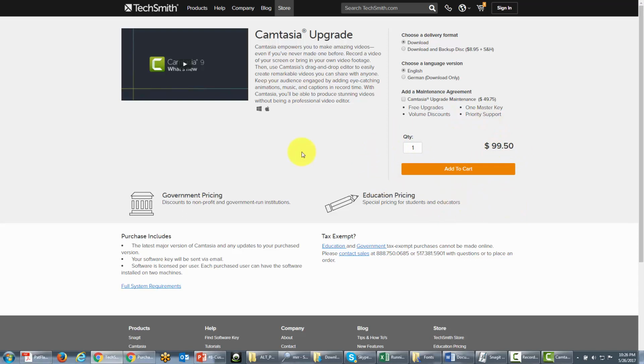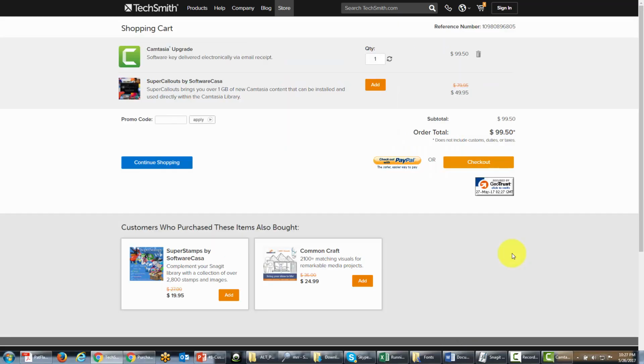The other thing is, of course, you can go ahead and get the maintenance agreement also, and that'll add on an additional fee. Once you've done that, you can click the Add to Cart button, and you'll be provided with the opportunity to get some other upsells. However, if you don't need them, all you need to do is pick up the Camtasia upgrade and/or the maintenance agreement.